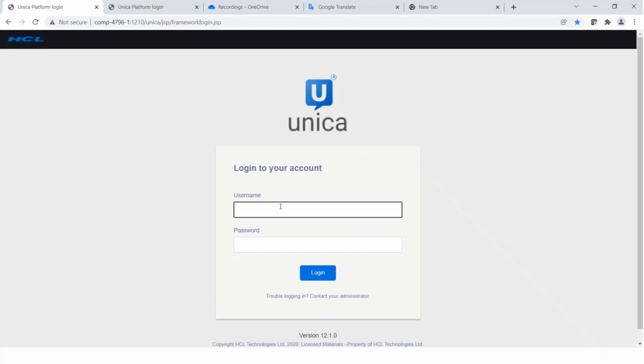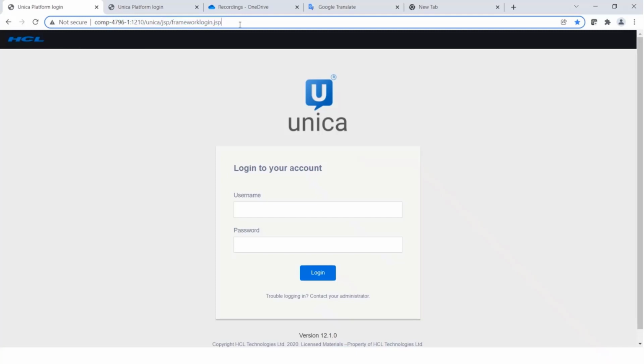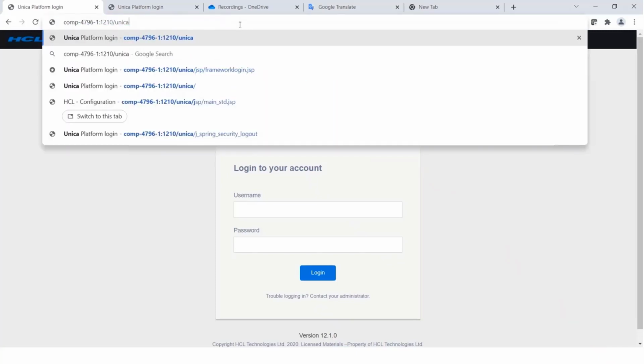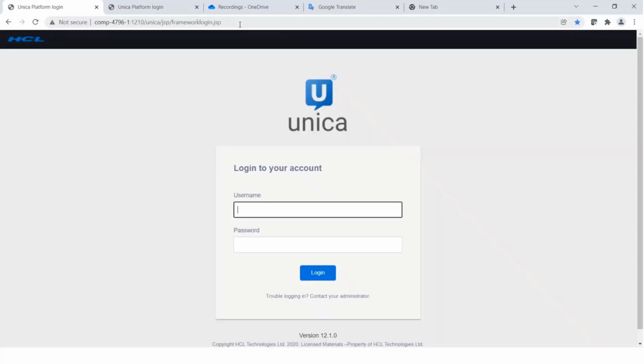There could be a possibility that you are connected to the correct internet or VPN connection, but still you face the error. In this case, you should check the entry of Unica server hostname and IP in the host file of your local system. For example, first let's check we can access the environment. Yes. Now we will check the entry of Unica server hostname and IP in the host file of our local file system.